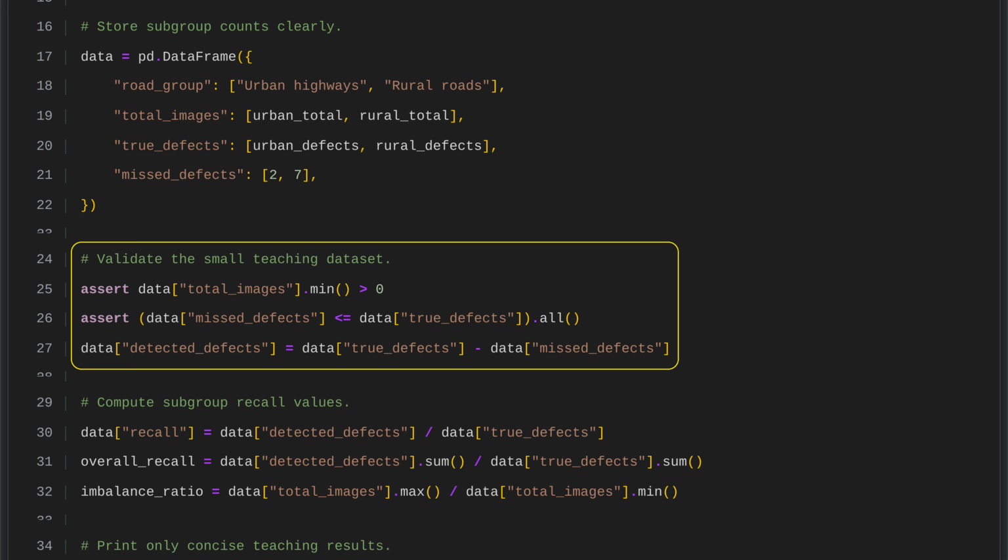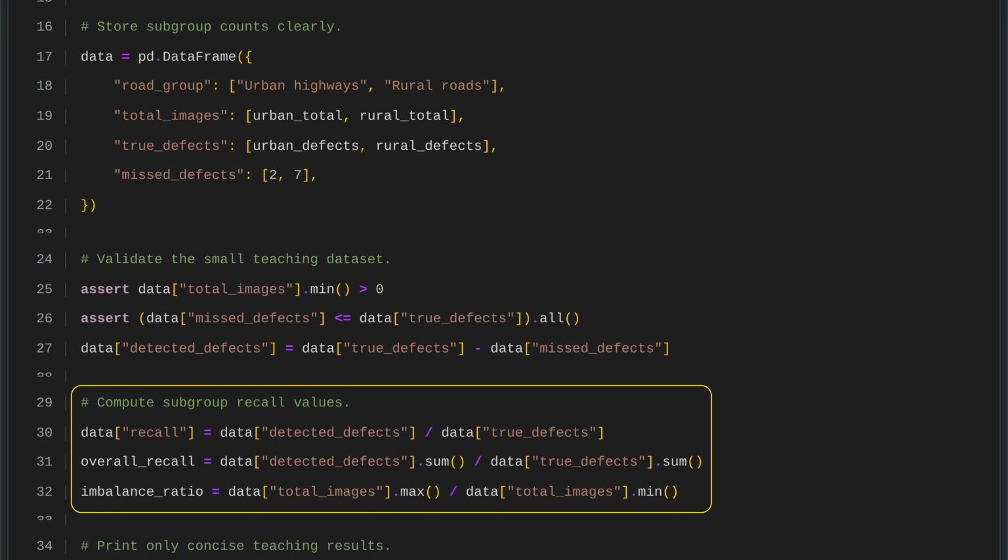It then calculates detected defects by subtracting missed defects from true defects, giving the number correctly found in each subgroup for evaluating detection performance. Recall is measured for each road subgroup by comparing detected defects with the true number of defects, showing how well the model performs within urban and rural groups. Overall recall combines detections and true defects across all groups into one dataset-level score. The imbalance ratio compares the largest subgroup image count with the smallest, revealing how uneven the dataset is and whether bias may be present.